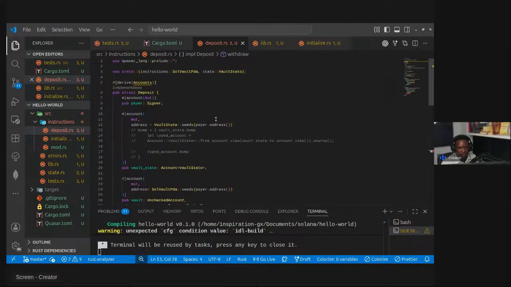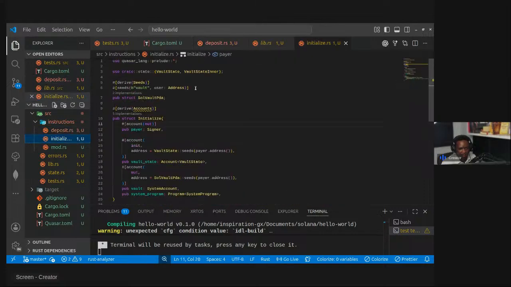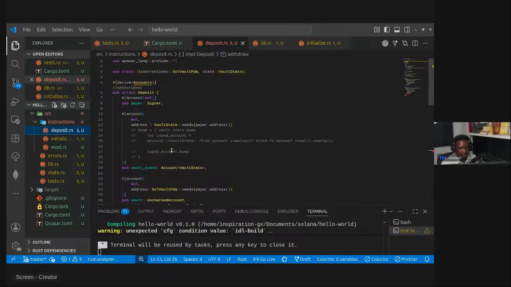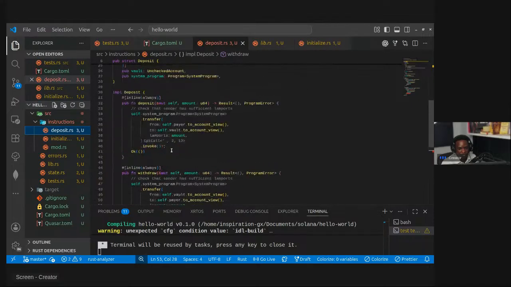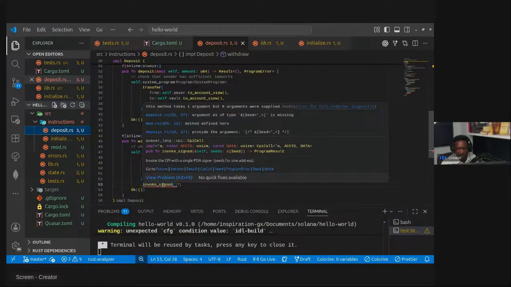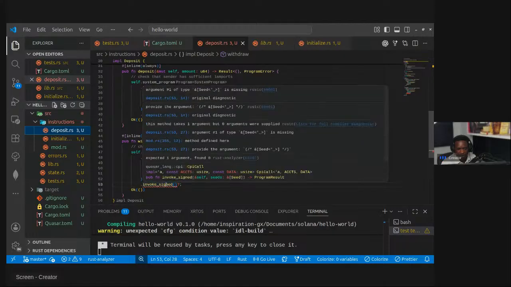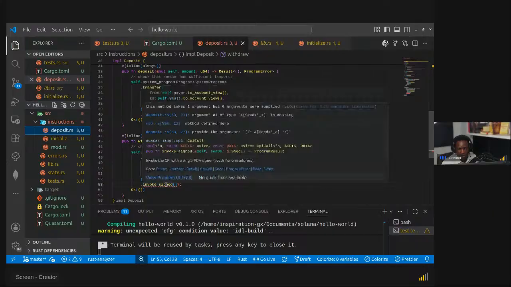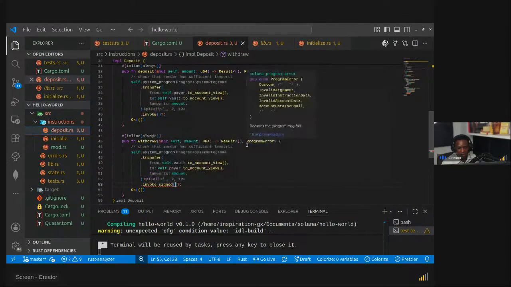We can do... I'm trying to see if we can be clever here. Instead of rewriting it, let me see. Initialize. We have this one for the vault. So vault PDA seeds. Let me see. Wait, is it expecting an array of signers here? No, it's expecting an array of seeds, not an array of signers. Yeah. Let's see what's the best way to do it.